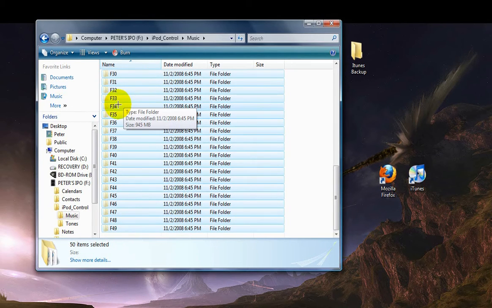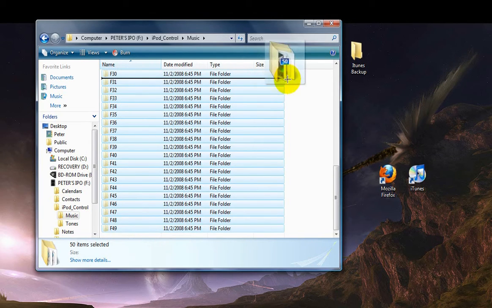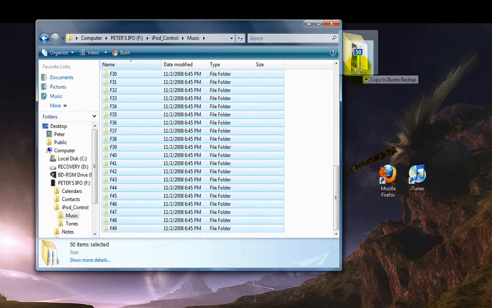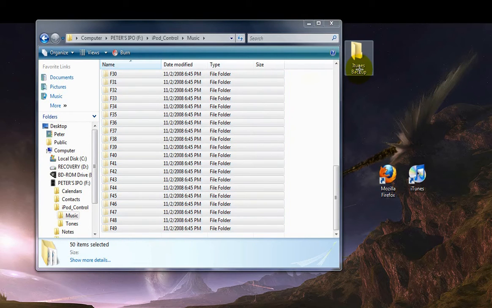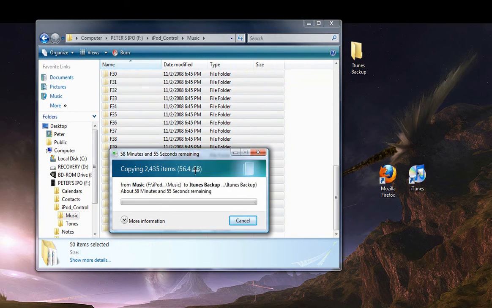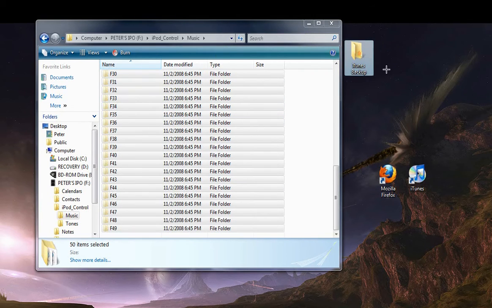Now you just want to left-click on any of the folders and then drag, while holding down the left-click, onto iTunes Backup. And now just let it transfer everything. As you can see, I have 56.4 gigabytes of stuff on my iPod, and it estimates about 58 minutes. It can take quite a while, depending on how fast your computer is and how much stuff is on your iPod. So I'll get back to you once all those folders have been copied into this iTunes Backup folder.